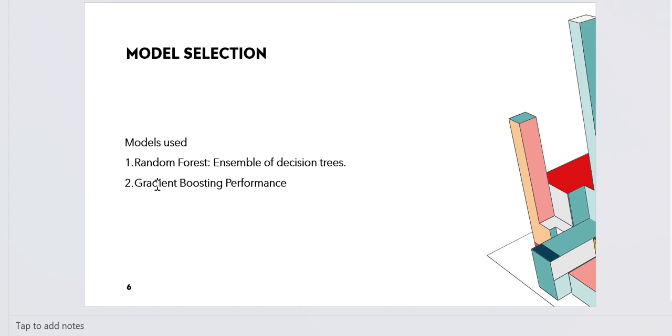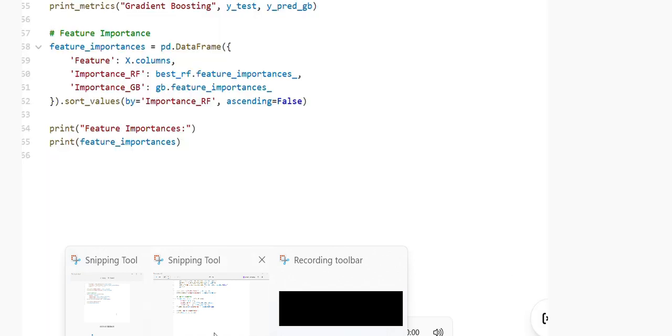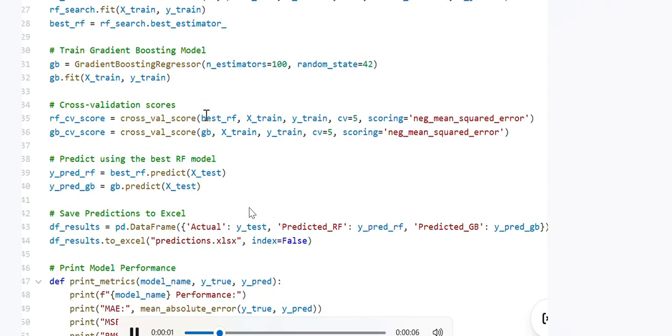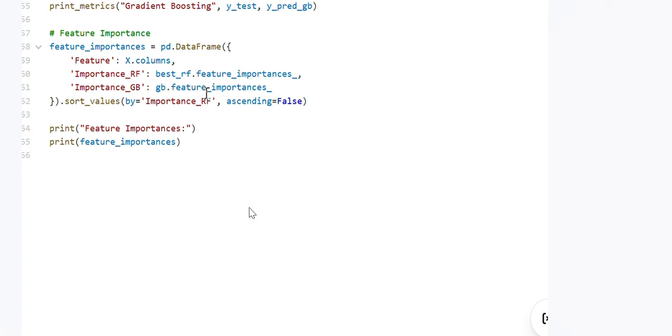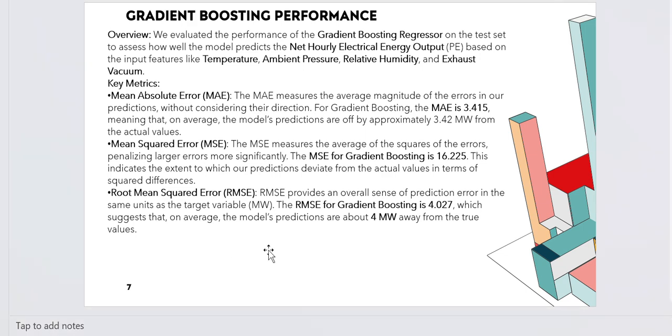For model selection, I have used two: one is the random forest, the other is gradient boosting. I used Python code for both models to calculate the MAE, MSE, and RMSE, and wanted to put those values in my presentation for comparison to make sure that we understand which model is performing better for this case study.